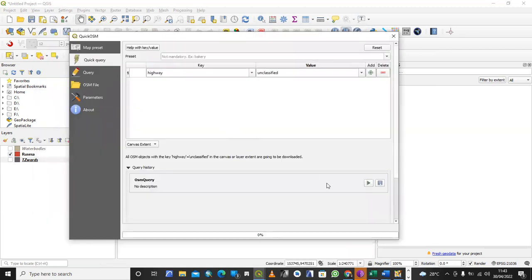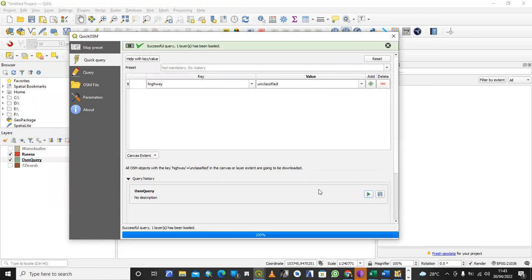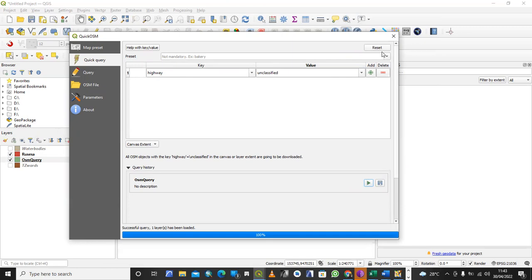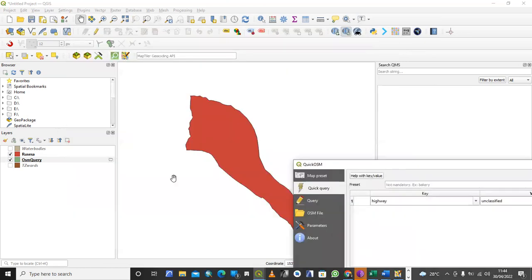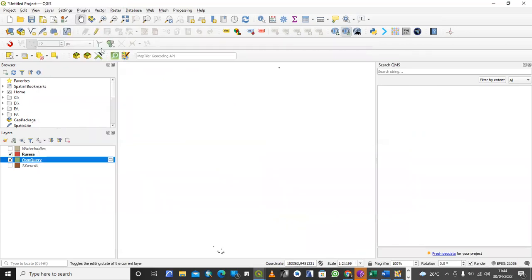This is the option that will help us to get the information from OpenStreetMap. So I will show this one, but we also have other tools which will help us to get data from OSM. So after you run the query, this is the kind of data that you get here.